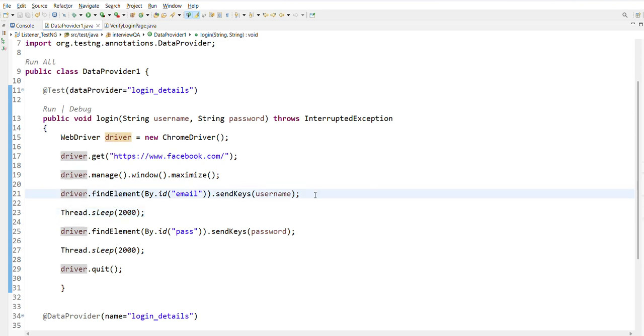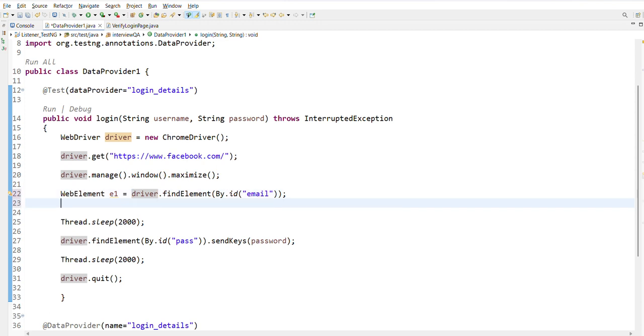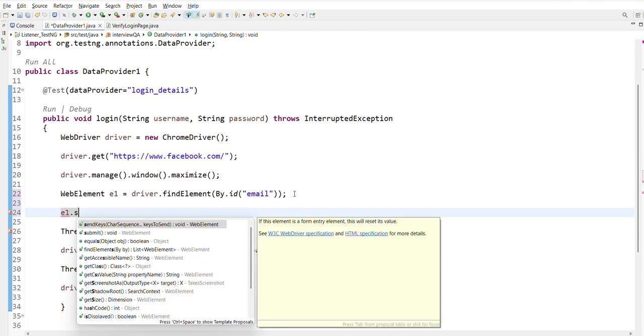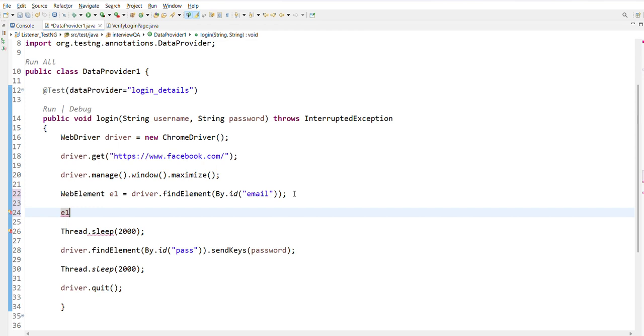So this line we can write in a different manner also. Let's see how we can write it in a single line also, or if we take WebElement e1 equal to this, we need to import this, and here e1.sendKeys. You can write in a single line, or here also you can write like this, both are fine. So e1.sendKeys(username) we are sending.